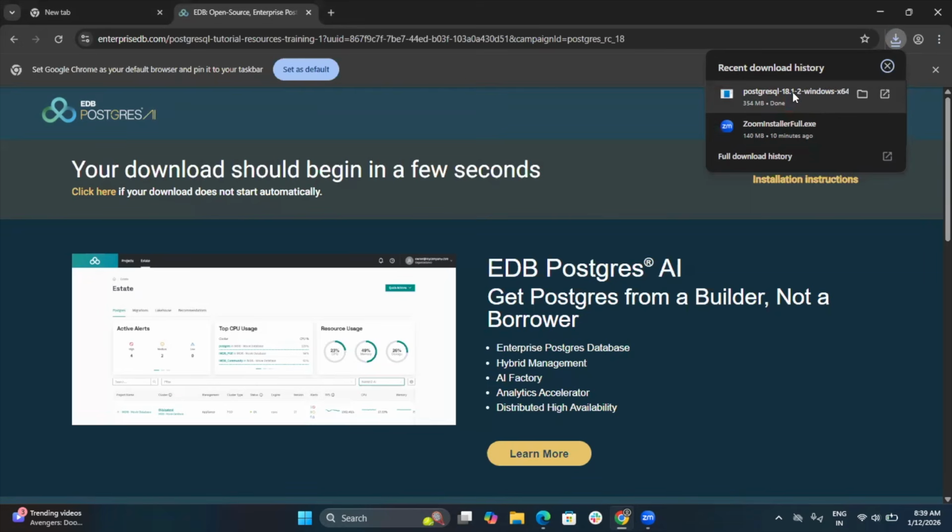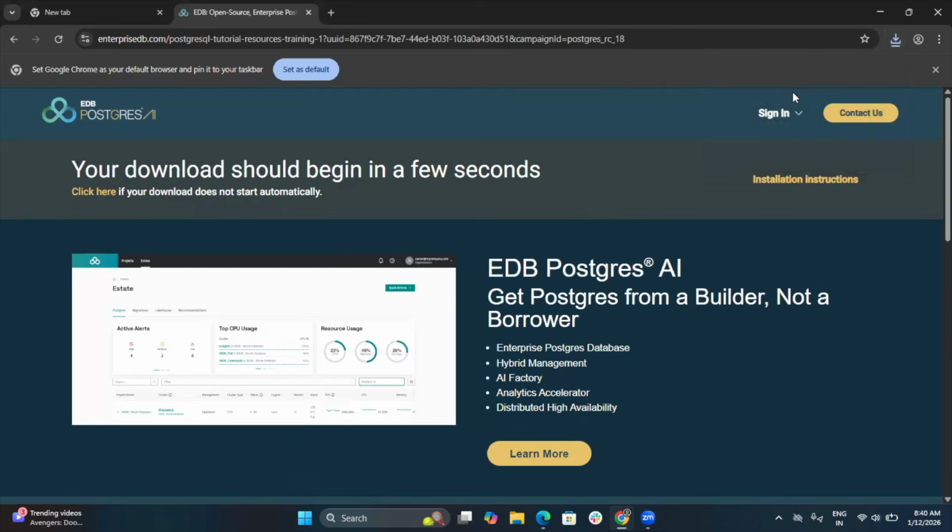Once you are done installing, you can see the link. It's almost done downloading. You just need to double click on it. It will launch PostgreSQL for you.